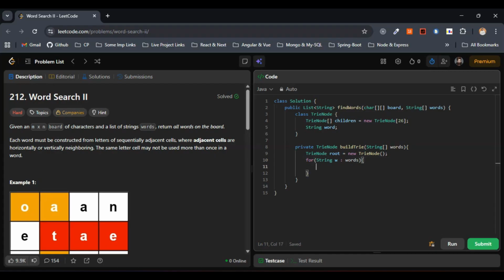So within the for loop, let me go with TrieNode. This one equals current equals root. So this one is for the for loop. So this one is for char c: w dot toCharArray. This is fine within the for loop. So we have to go with the index basically. So this will be c hyphen a. This is also fine.